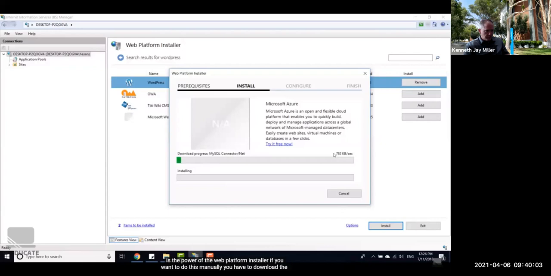If you want to do this manually, you have to download the MySQL connectors, MySQL SDKs, MySQL for Windows, install them, and get WordPress from its website, install it and configure it, and so on. This will be done automatically using the Web Platform Installer. For that, it's very important to install it on your IIS server. Now just wait a little bit for the installation to finish.